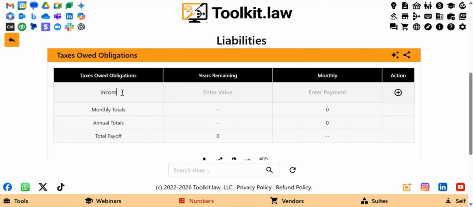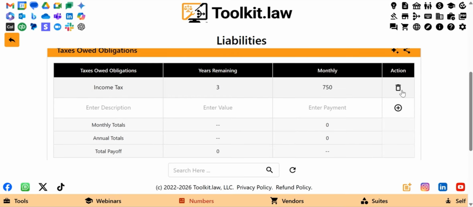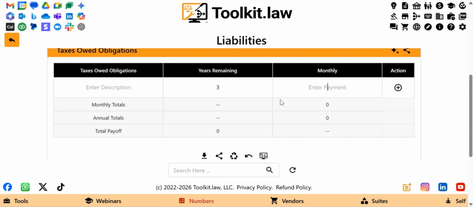Here, each tax obligation is entered directly into the structured table. Add a description, the number of years remaining, and the corresponding monthly payment in the clearly labeled fields provided on each row. To add another obligation, click the plus icon. If you need to remove an entry, simply use the bin icon without affecting the rest of your calculations.